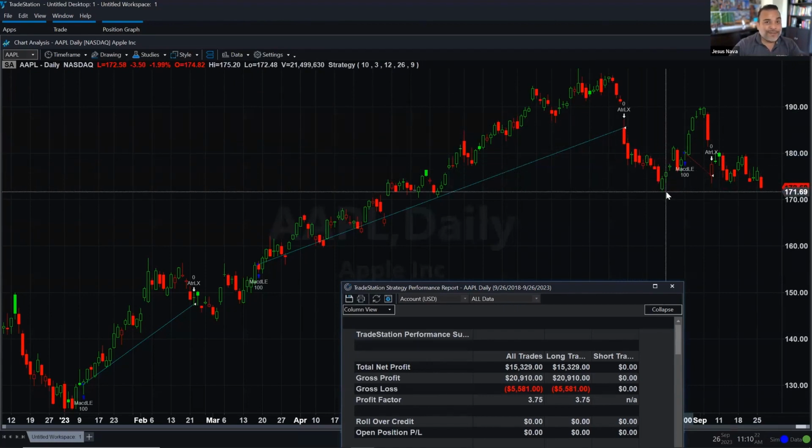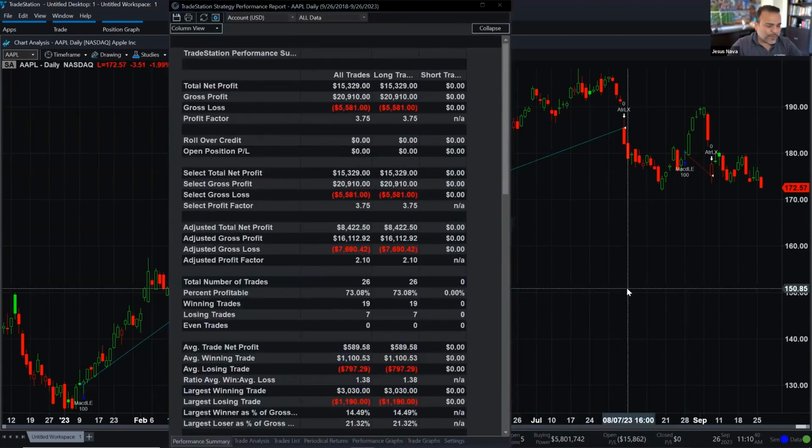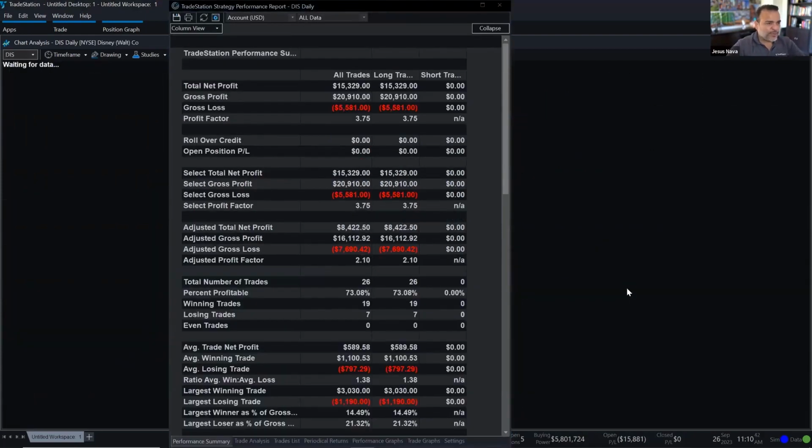So a lot of times you're going to find trades like this that look really nice. But again, this is in a historical backtest. I mean, anybody can sit there looking at historical data and pinpoint where the optimal entry and exit would be, right? So let's go back here to my performance report. I did do one symbol. I think it was Disney.